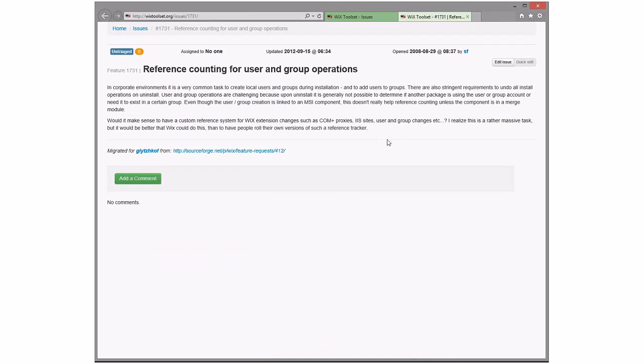Reference counting for users and group operations. It's a common task to create local users or groups, add users. There are stringent requirements, like undo on uninstall, that are challenging because it's generally not possible to tell if another package is using the user or group. Yes, it is. We totally remove these things based on components. So if your component reference counting is correct, these things should be correct. Which doesn't solve the problem if someone created the user outside an MSI.